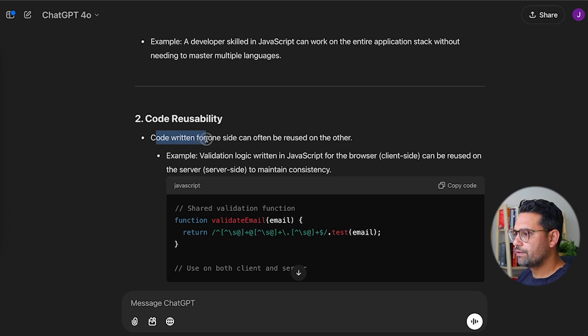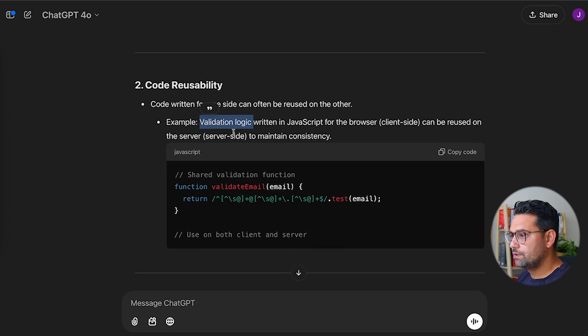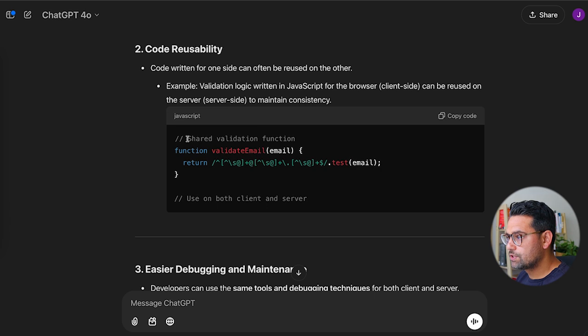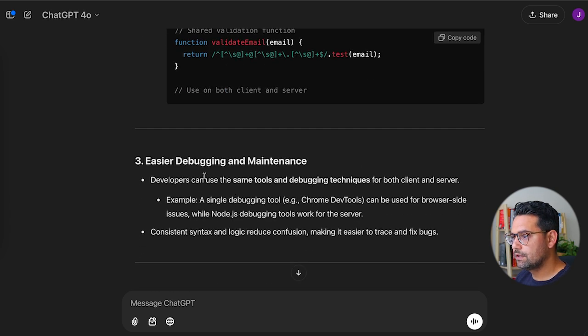Code reusability: code written for one side can often be reused on the other. An example, validation logic written in JavaScript for the browser client side can be reused on the server side to maintain consistency. Yep, so shared validation function. This makes it easier to validate information because it's all being done in the same language, using the regex here as well. This might be different in another language, so it just makes it easier, I think, to use the same language on both client and server.